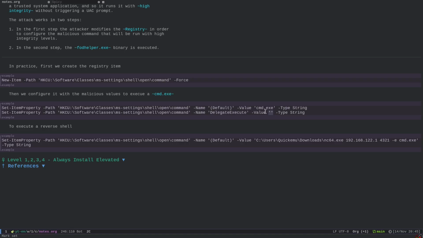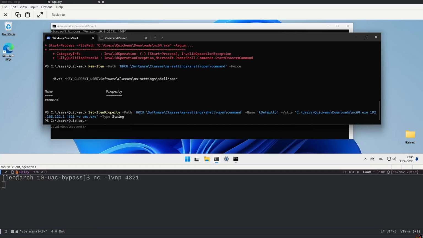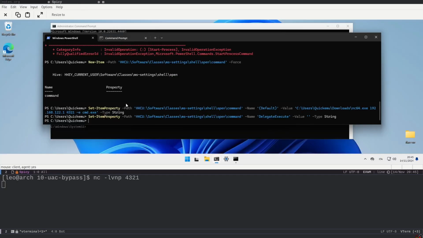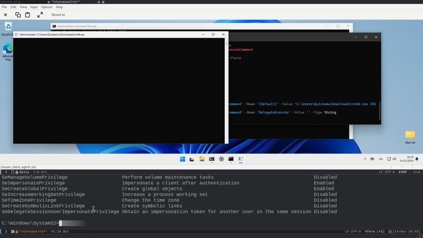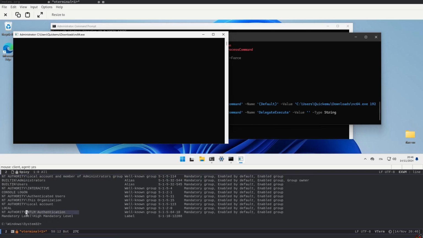So we add two item properties. One is the default in parentheses, which contains the malicious command. The other is the DelegateExecute, which has to be empty. So for example, if we want to execute a reverse shell, we can just put in the value here the typical command for a reverse shell, Set-ItemProperty. Then we put the second value empty. And finally, we just execute the FOD helper binary. So we do fodhelper.exe. Notice what happened here. We got a shell, and this shell runs with higher privileges because this shell runs with higher mandatory level.